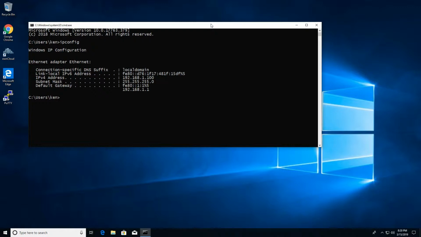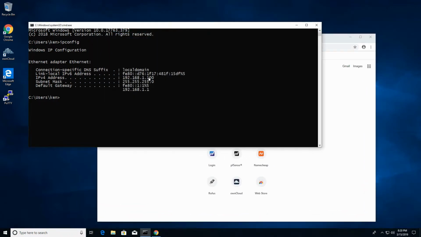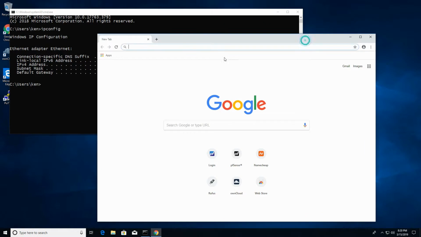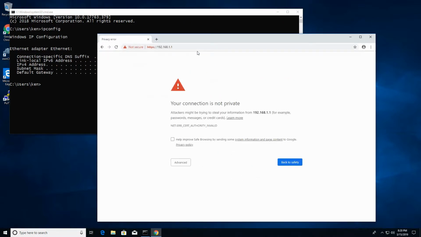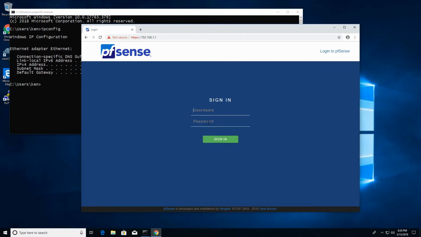So now we can go into configuration. So we'll open up a browser. And just to mention, since we did get 1.100, that is being served by DHCP, and that's in the range we set. So let's go to the gateway IP address, which is 1.1, and it's going to automatically redirect us to an encrypted connection, but it's a self-signed certificate, so you're going to get this warning message. So we'll click Advanced and Proceed, and we get a sign-in page.